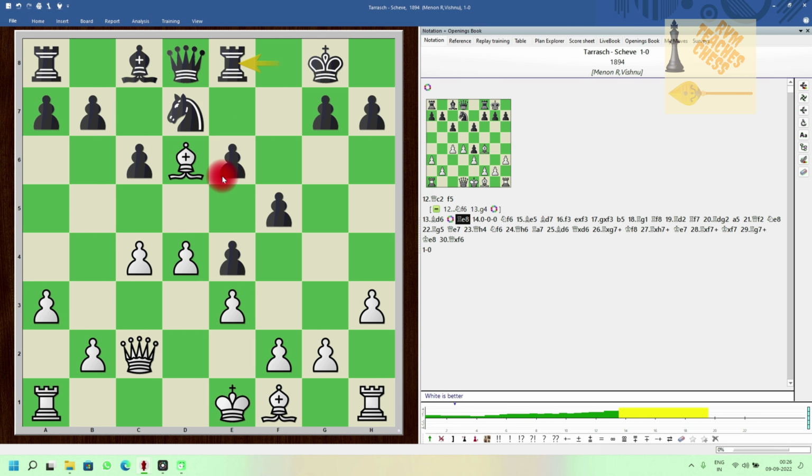So he wants to free up the pieces, and it's a cramped position, a closed position that black has got. So he wants to open up the position, and that's why he played his rook to e8. White immediately castles, long castles.